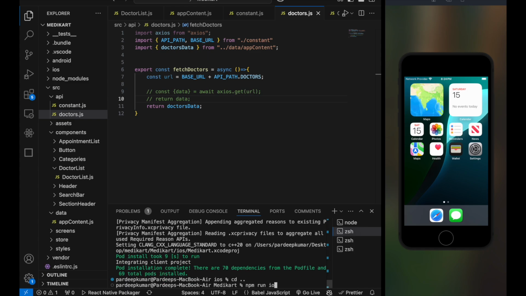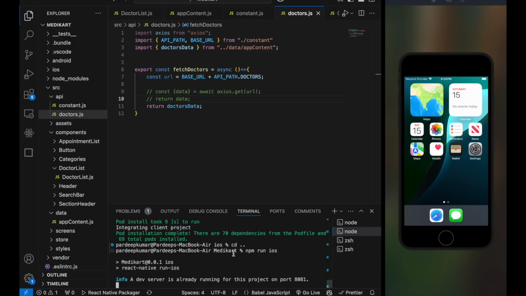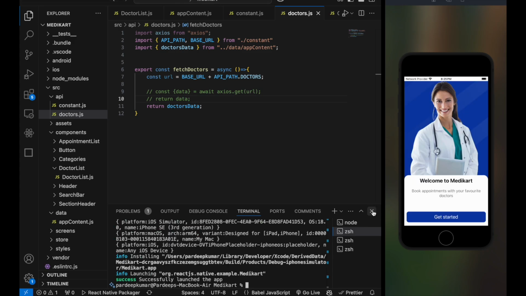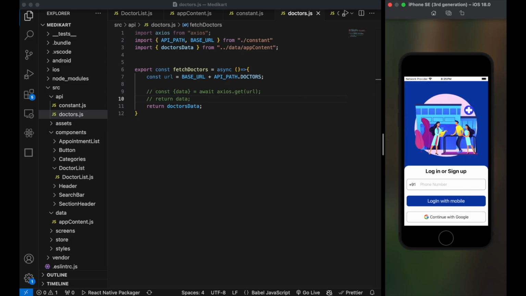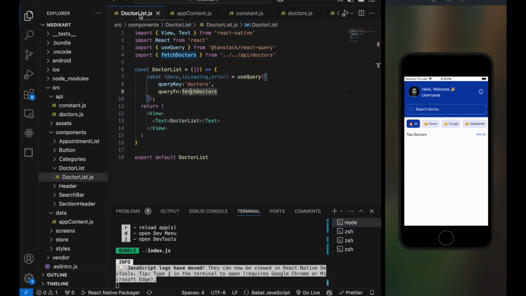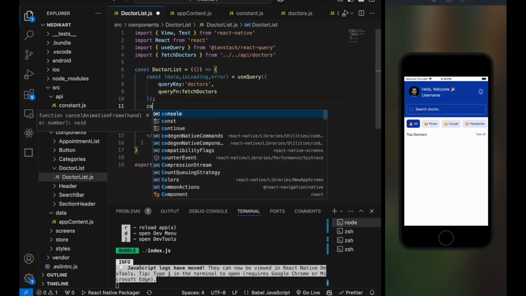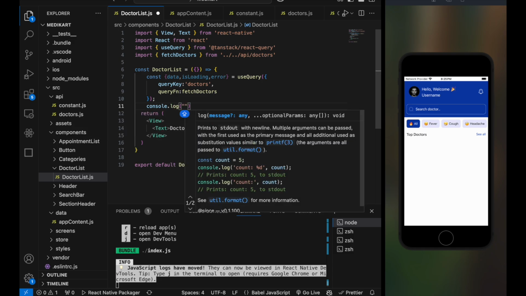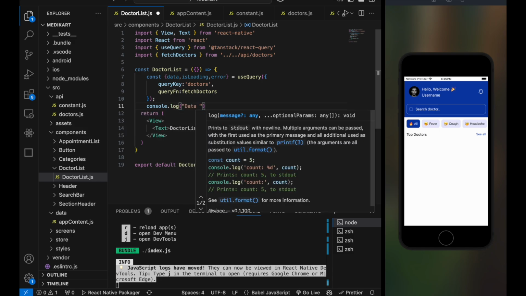Run iOS. Okay, so the application has started. Now here we have this home page, and on the home page, let's see if we are able to get data here. Console.log data.